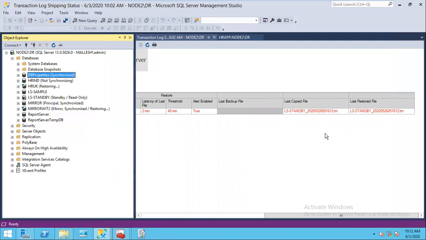So this feature is only available in Always On. It's not available in mirroring, and also not in log shipping. In both configurations, it won't support it.